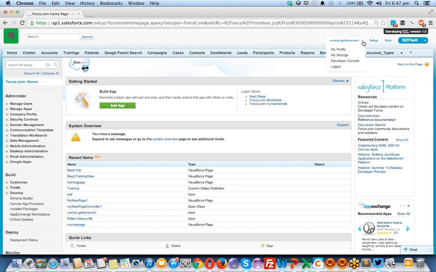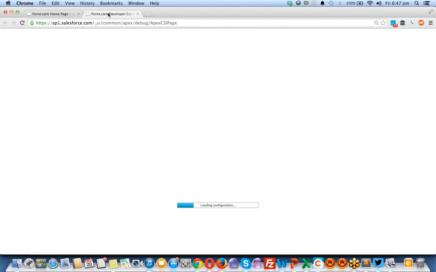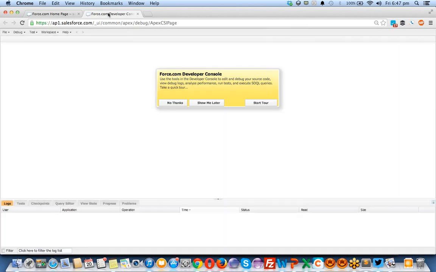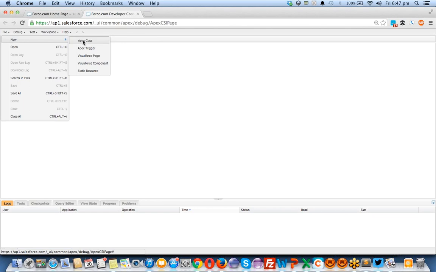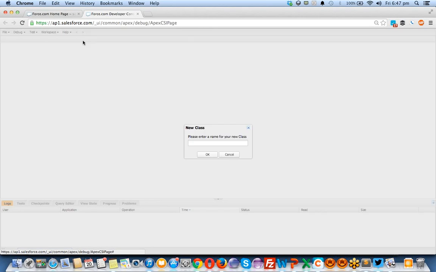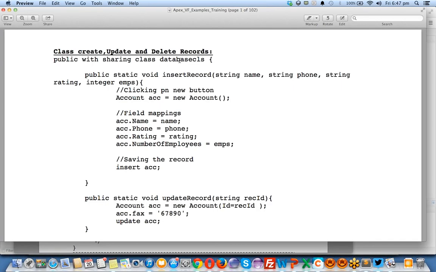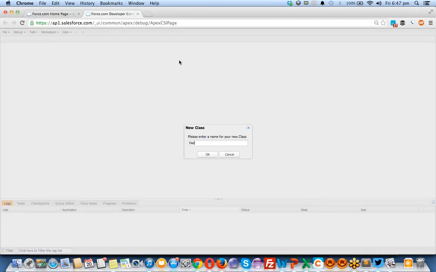So we have an option called developer console here. This is a tool developers will use a lot. Okay, saying no thanks. And so I can create a new class, I can create a new page, anything from here directly. Create a new Apex class. I can put the name, like I want to give the name database operations. So this is the developer console, right?